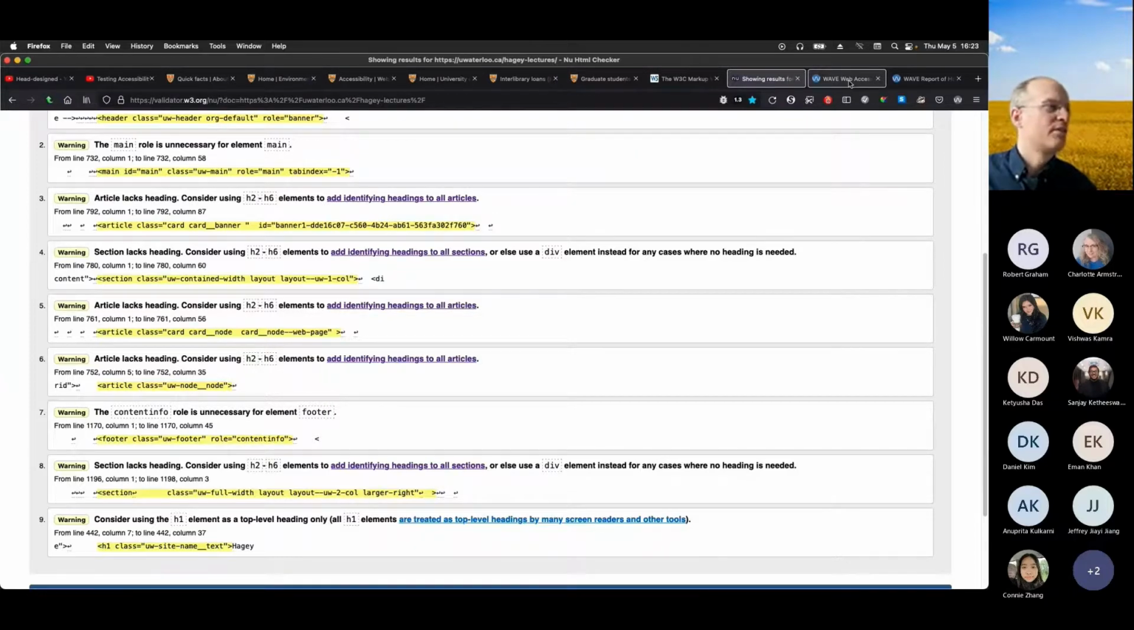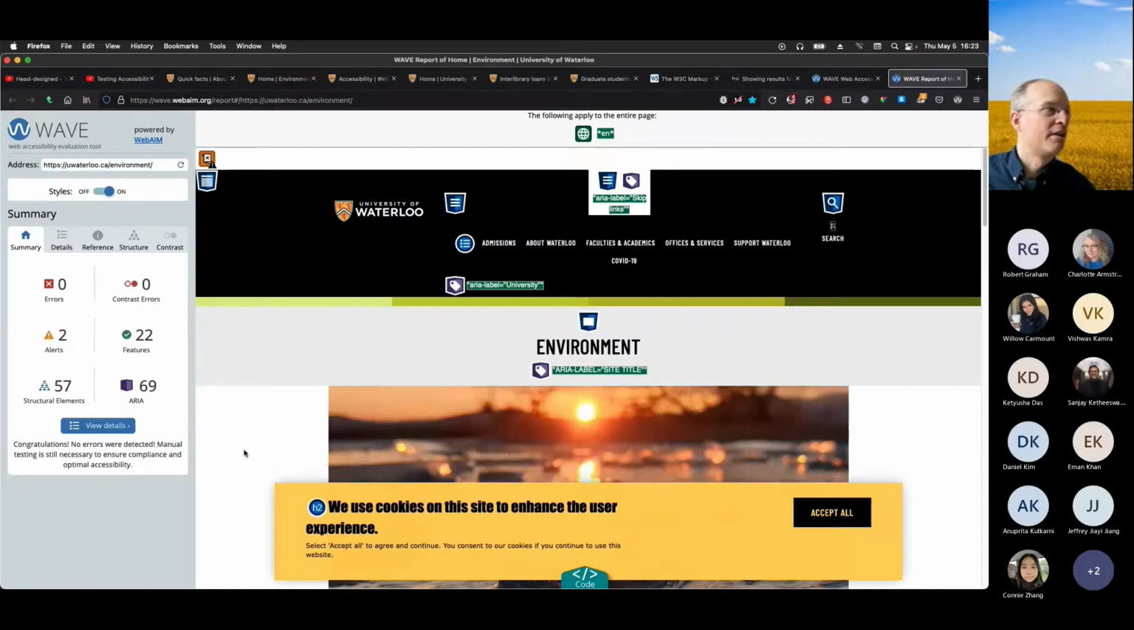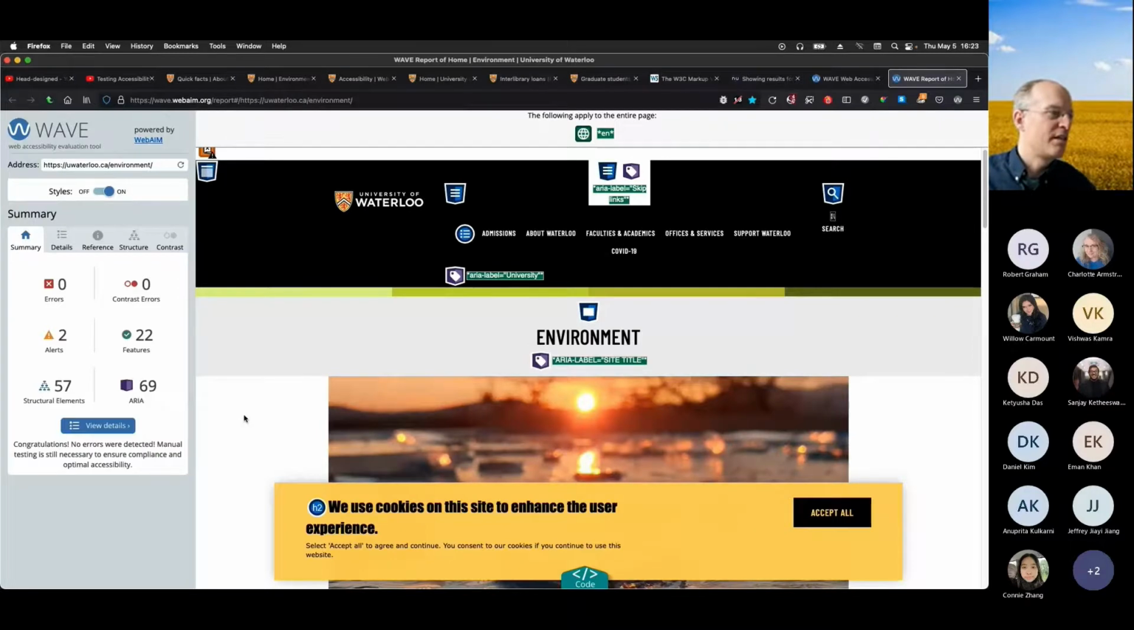Another tool is the Wave Accessibility Checker. This can be installed in your browser as a browser extension. It can also be run as a web page. And here's an example of what it looks like when it's run on the environment web page. So you can see that the page is here.